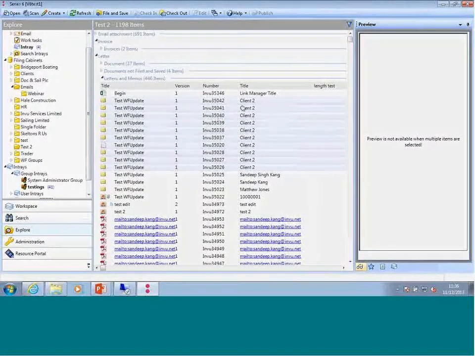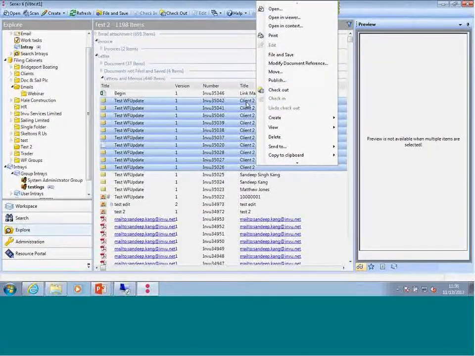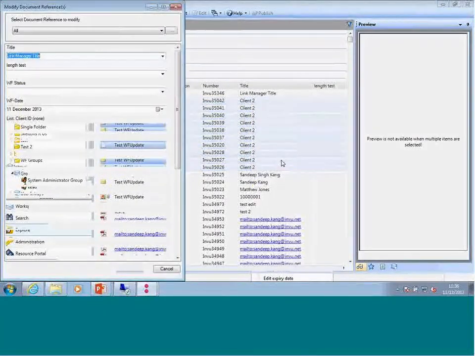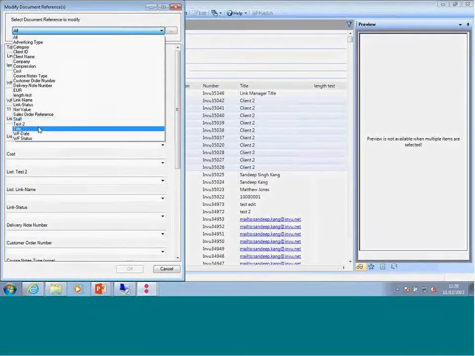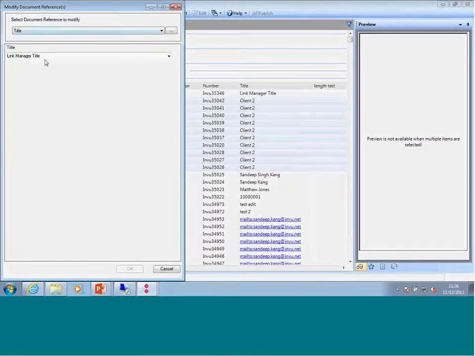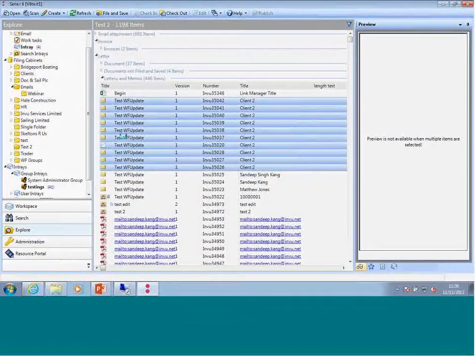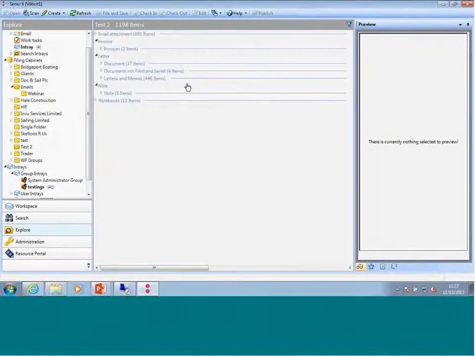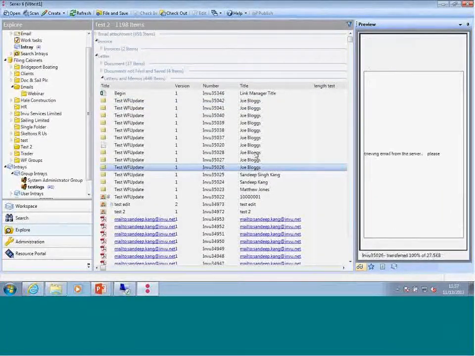And then to find the documents that you want to edit, I'll just redo the same batch. So these have all got a title of Client 2. Right click, modify document reference. Because I'm only interested in the title, I'm just going to filter all the others out. At the moment it's set to Client 1, so I'll just set it to Joe Bloggs. And then that just goes through, modifies the title, and if you hit refresh, you'll see that those documents have been updated.